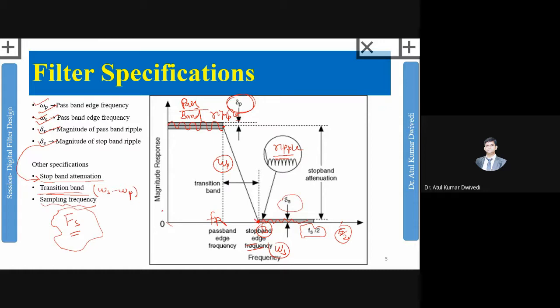Many times it is taken over a normalized scale between 0 and 1. That means we consider 0 as 0 and fs by 2 as 1. So if the cutoff frequency is fs by 4, then it will be 0.5, like that. These are the filter specifications.